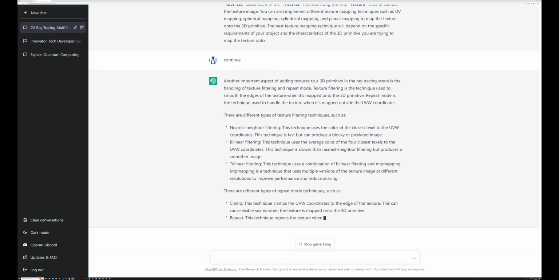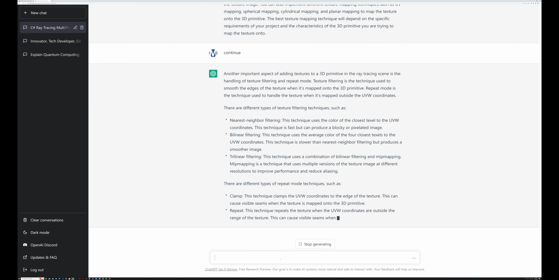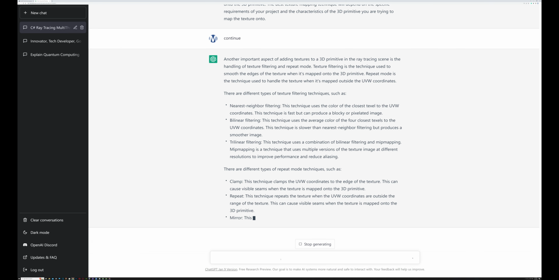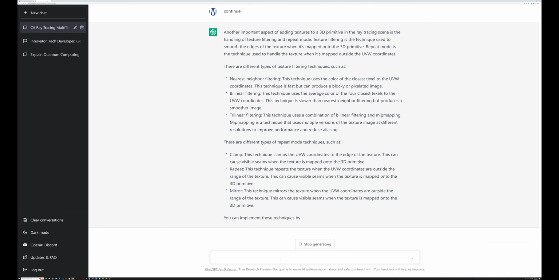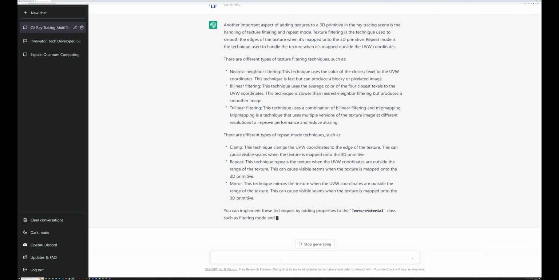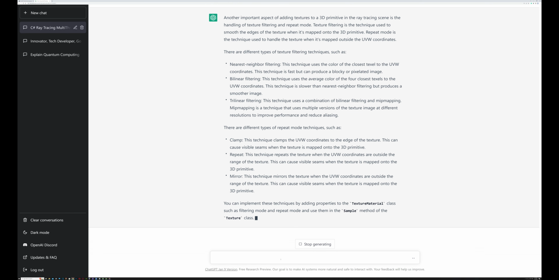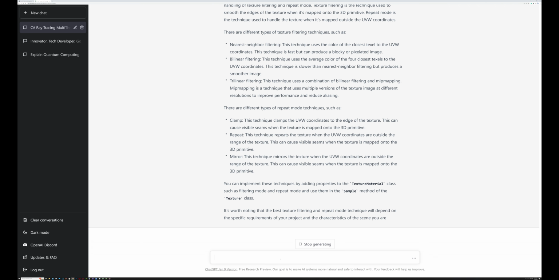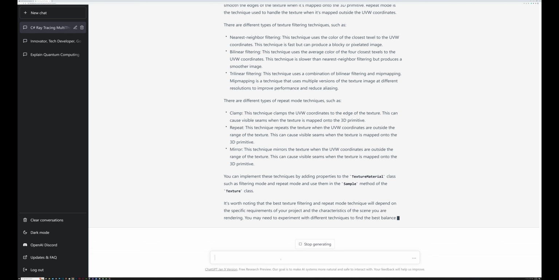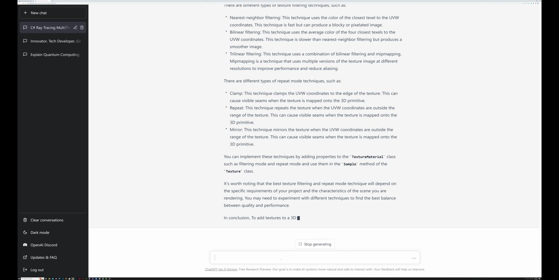Another important aspect of adding texture to a 3D primitive in a ray tracing scene is the handling of texture filtering and repeat mode. Texture filtering is the technique used to smooth the edges of the texture when it's mapped onto the 3D primitive. Repeat mode is the technique used to handle the texture when it's mapped outside the UVW coordinates. There are different types of texture filtering techniques such as nearest neighbor.